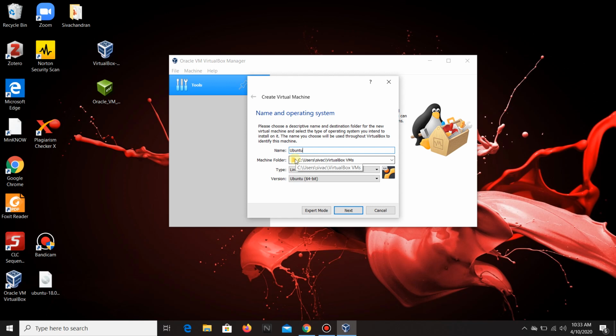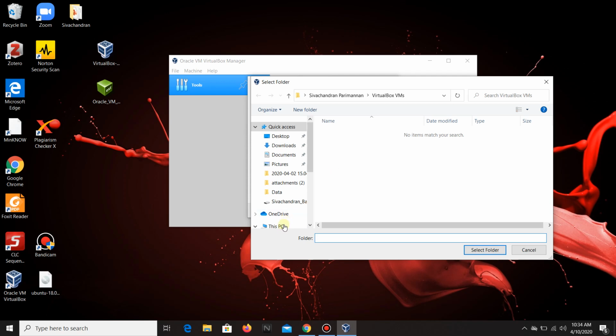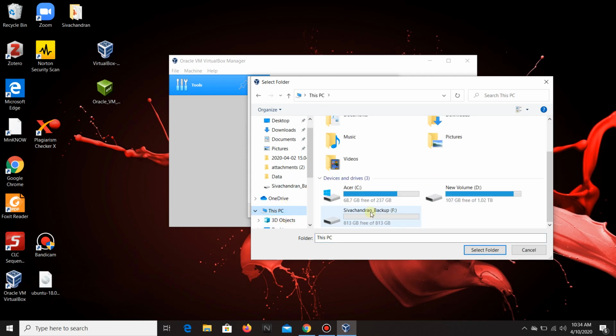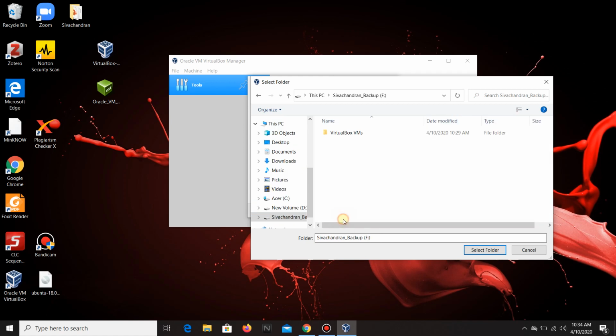So the first thing we need to do is choose the location where we're going to set up this 20 GB of space. I would pick a location where I have a good amount of hard disk space. So in my case, I'm going to choose other, go to This PC, and choose a hard disk partition that I have good space. In my case, I have F drive, which has 813 GB of free space. So I'm going to choose this.